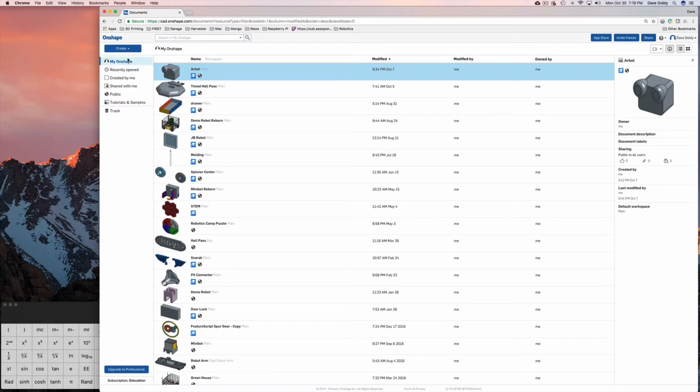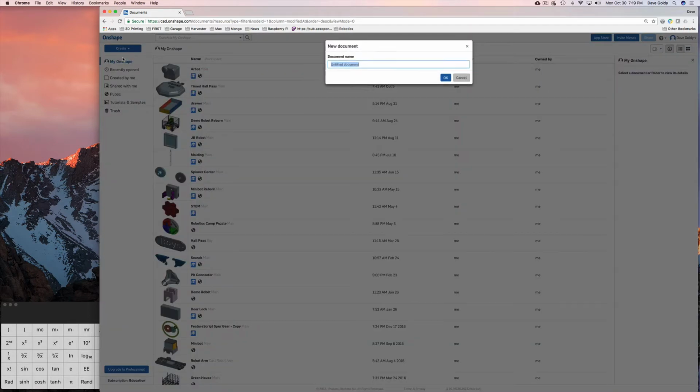Our first step is we're going to come up to Create, and we're going to create a document. And I'm going to call this Mill Practice.